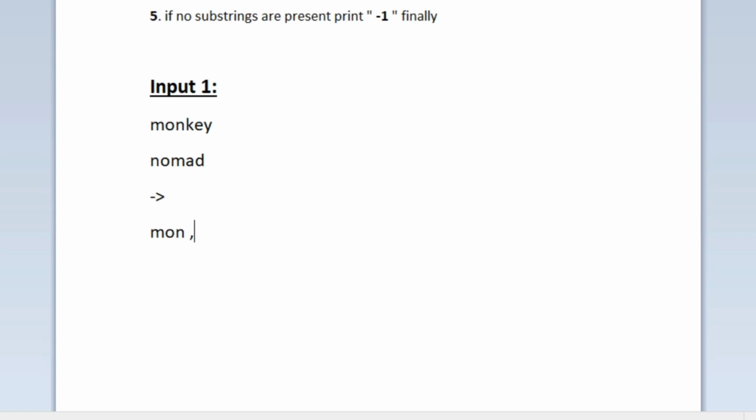The first substring of length 3 is mon, the second substring is onk, the third substring is nke, and the last substring is key. So these are all the substrings of length 3 in the string str1. First let us reverse the first substring. Mon, when reversed, becomes nom.